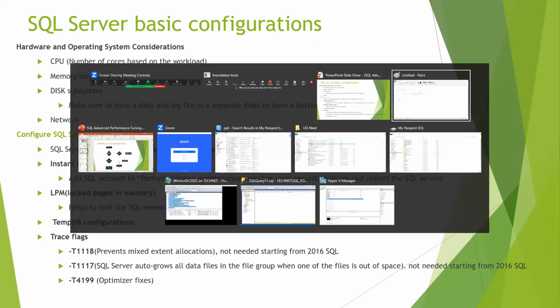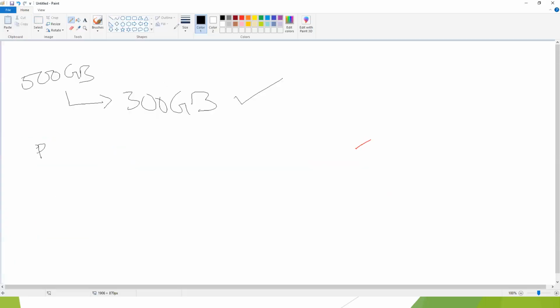Okay. Next one is instant file initialization. Can anyone tell me what is that instant file initialization? That also can impact the performance.